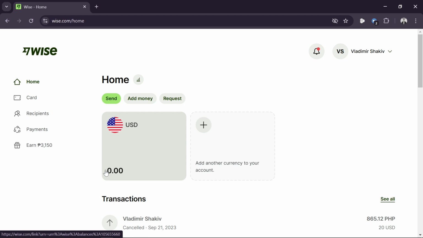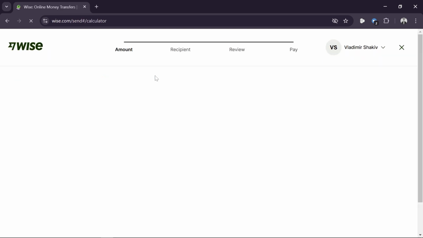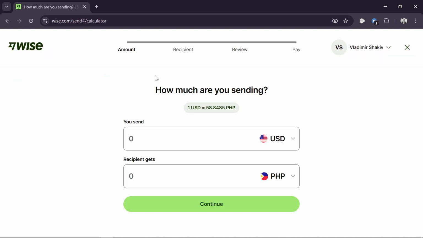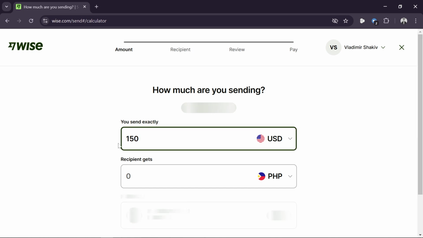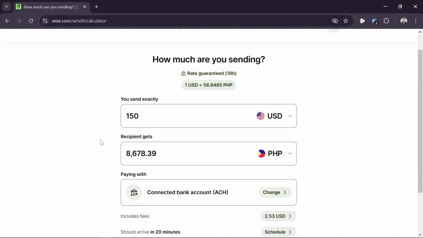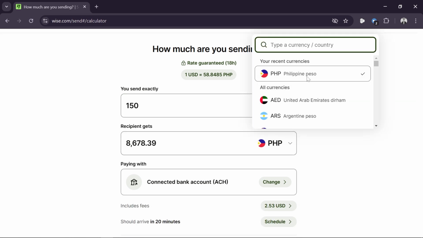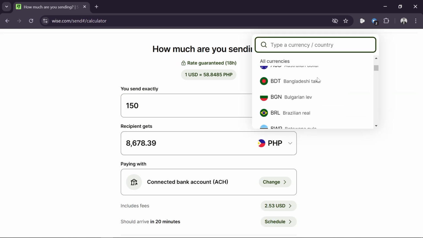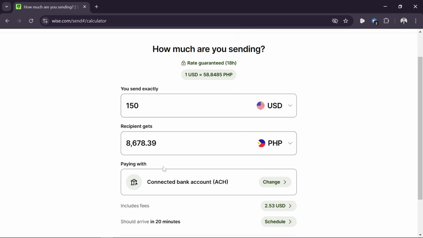All right, now for us to get started, we're just going to go over here and tap the send button. Now, I'm going to inform you that we don't have a withdraw function here in Wise, just the send one. Okay, and then you can go ahead and enter the amount, say for example, $150, and then you're going to click this one in order for you to find the currency that you're going to be changing it to. In my case, I'm changing it to peso, for example.